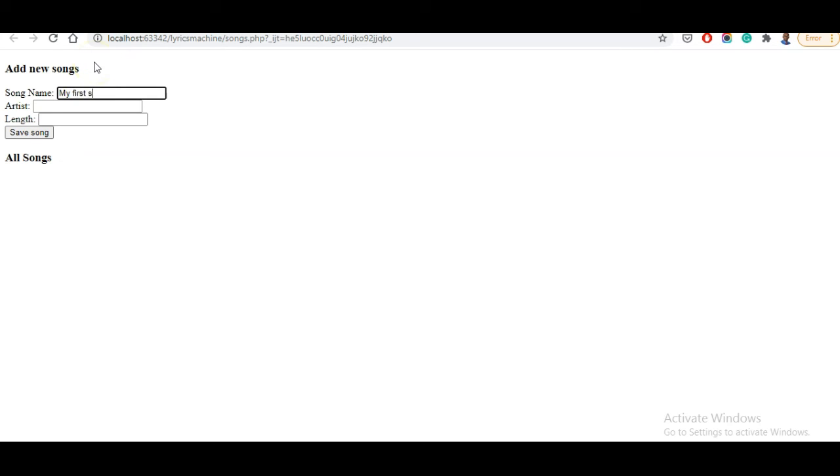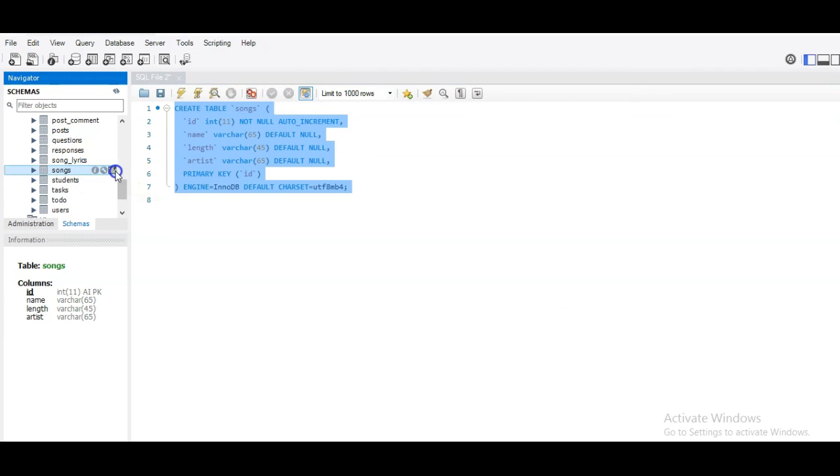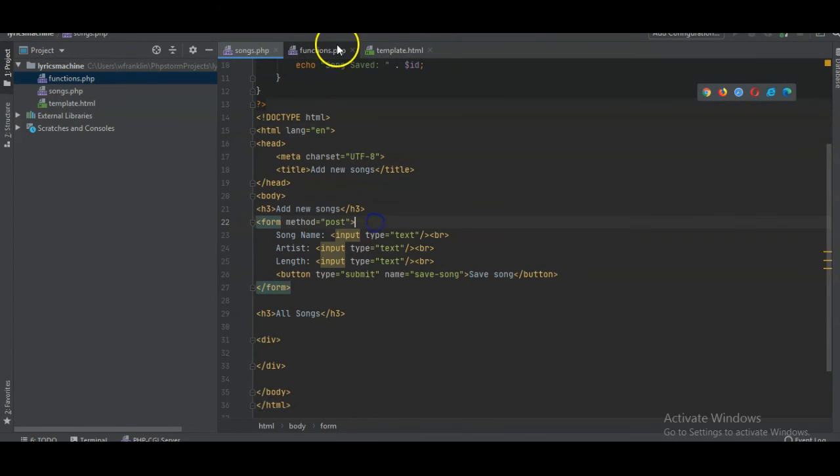My first song, singer, the length is 3 minutes, and we save the song. So let's see if that shows up in our database, and it doesn't show up in our database. So let's just see what's going on here.